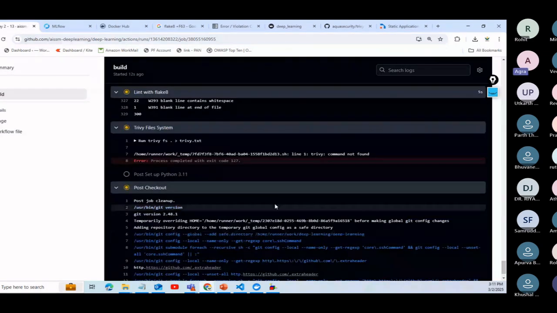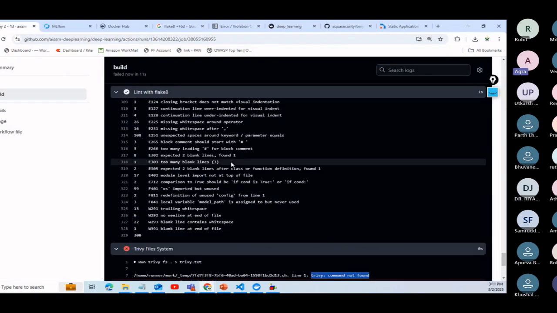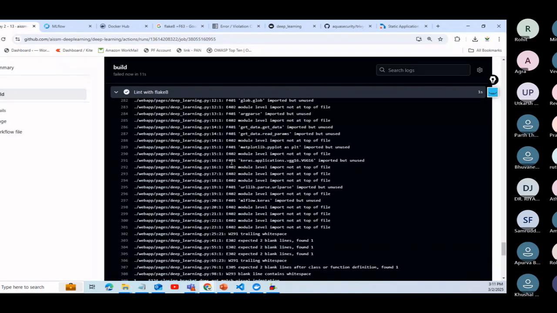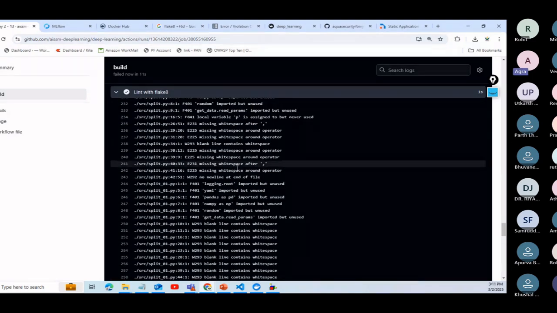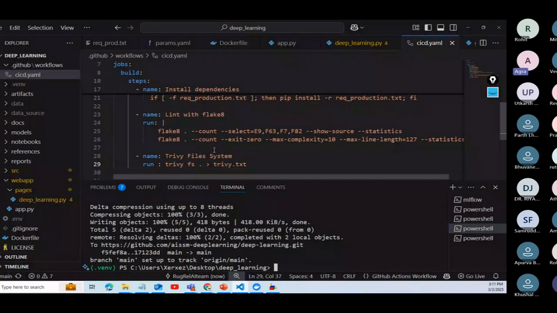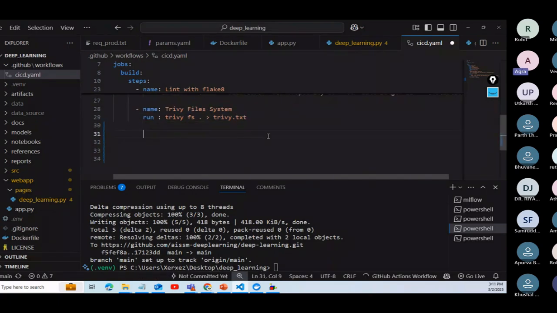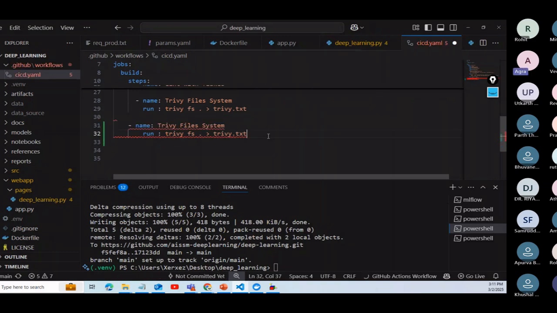No, I'm not able to exit. Command not found. Yes, definitely we need to install Trivy. How to install Trivy now in CI/CD? Please let me know. Go to DeepSeek or ChatGPT and ask how to install Trivy in GitHub Actions. We need to install Trivy here first. Let's try to install Trivy. How to install Trivy? Don't use ChatGPT or any other platform. Just try to use your brain.